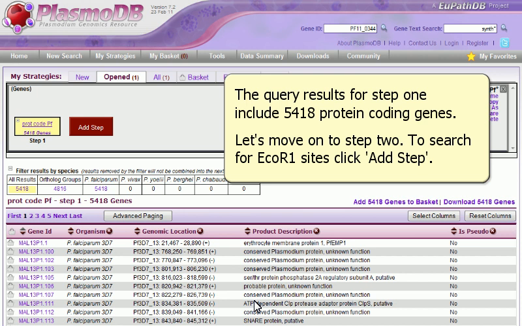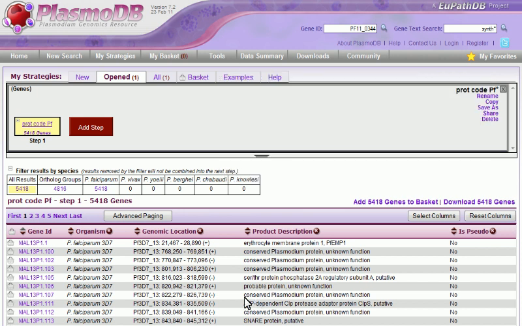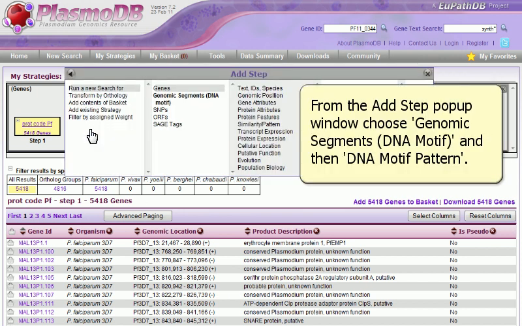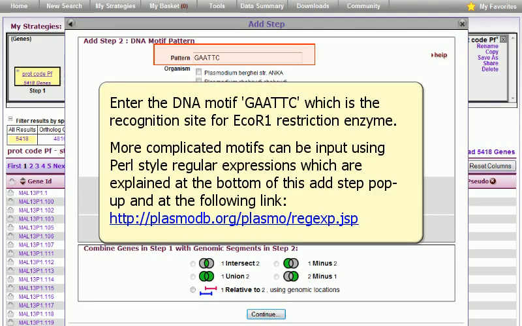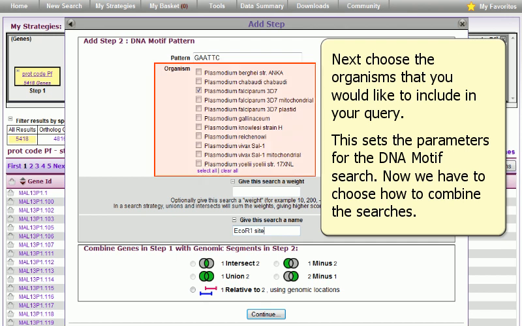To search for EcoR1 sites, click Add Step. From the Add Step pop-up window, choose Genomic Segments and then DNA Motif Pattern. Enter the DNA motif GAATTC, which is the recognition site for the EcoR1 restriction enzyme. More complicated motifs can be input using Perl-style regular expressions, which are explained at the bottom of this Add Step pop-up and at the following link. Next, choose the organisms that you would like to include in your query. This sets the parameters for the DNA motif search.